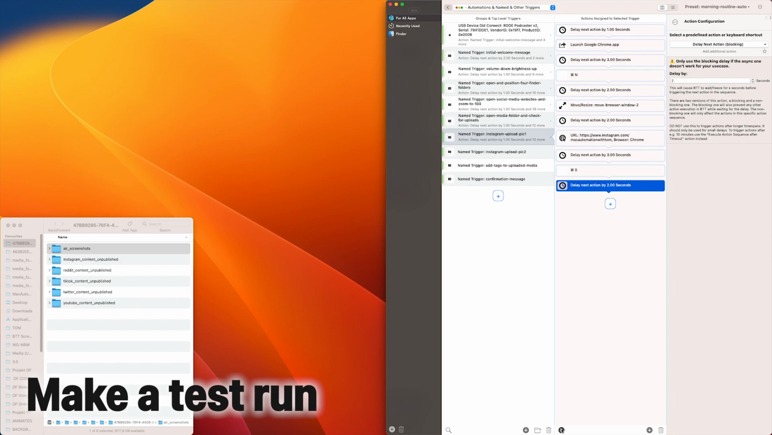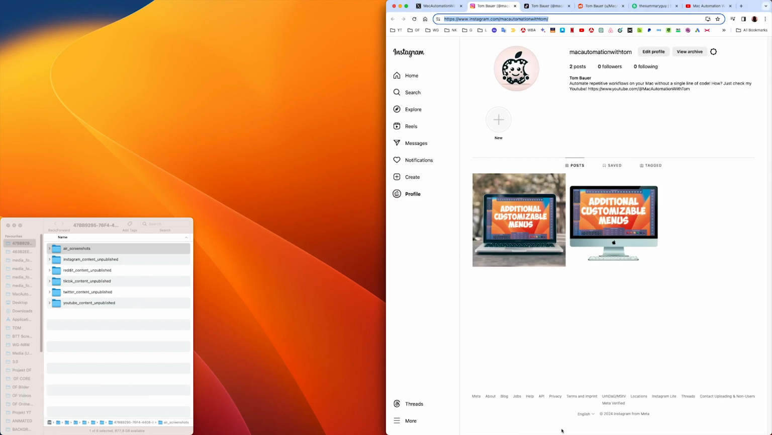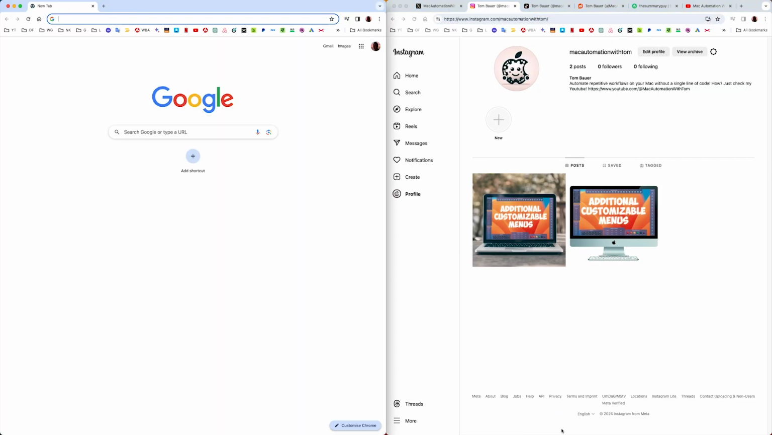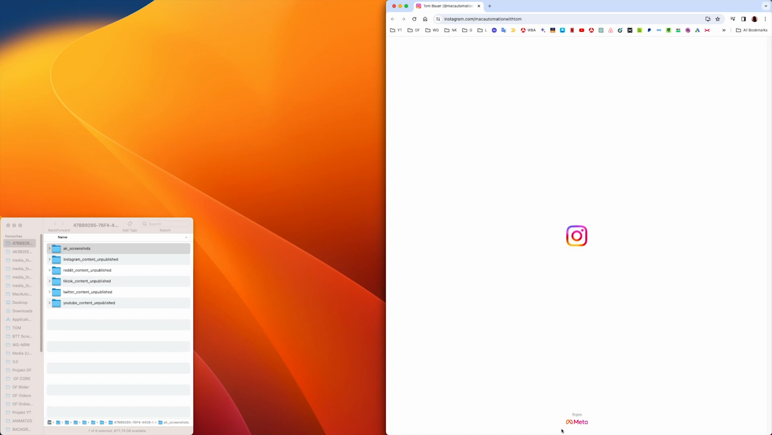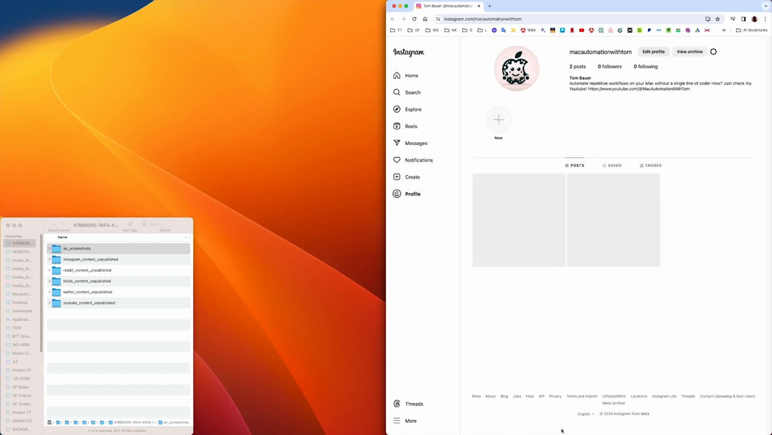Please make a test run now. Your browser should become your frontmost active window. A new browser window should open up. It should get resized to the right half of your screen. The zoom should be brought to 100% while your Instagram page loads.